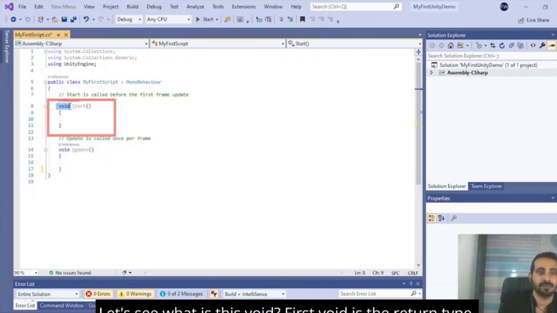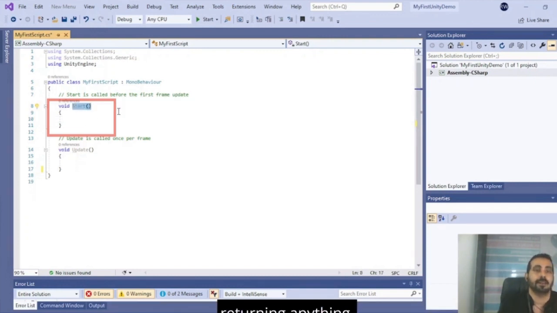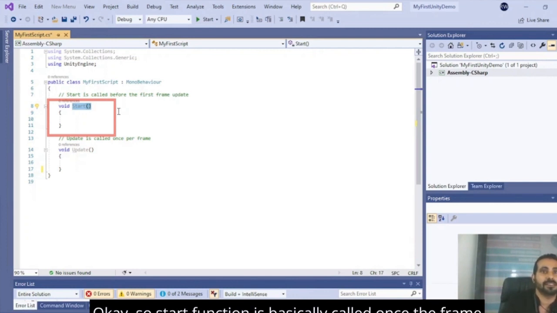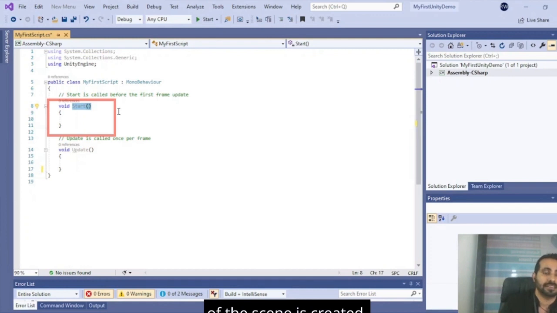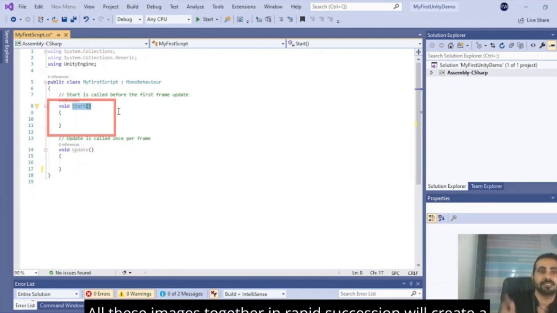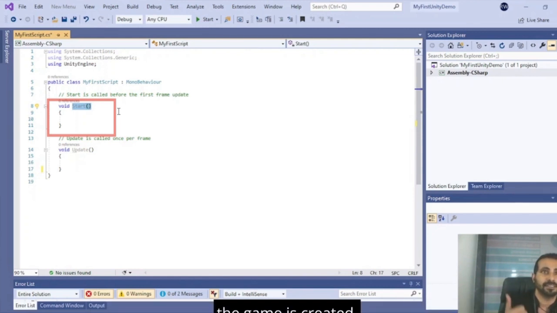Let's see what is this void first. Void is the return type. So in this case, the Start function here is not returning anything. So the Start function is basically called once the frame of the scene is created. One frame is just one still image. All these images together in rapid succession will create motion for the game. Start is called once the first frame of the game is created.